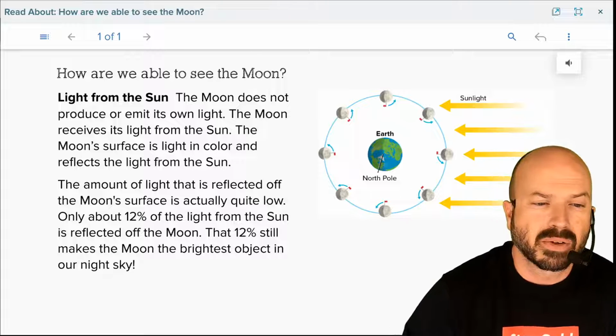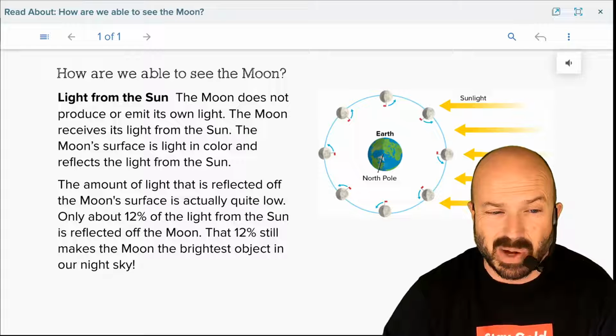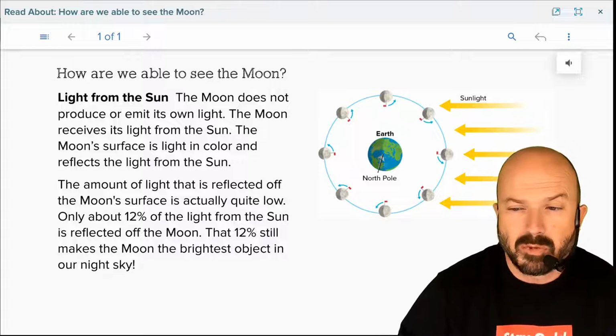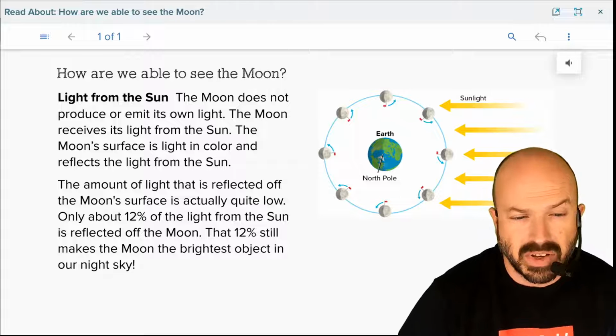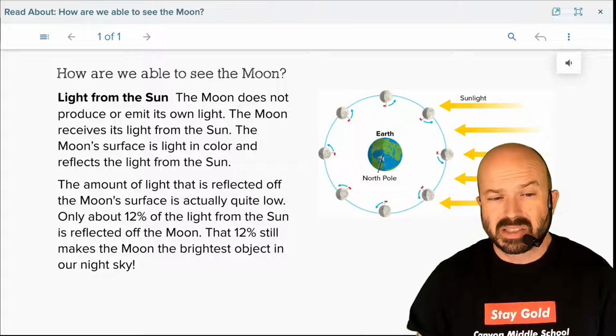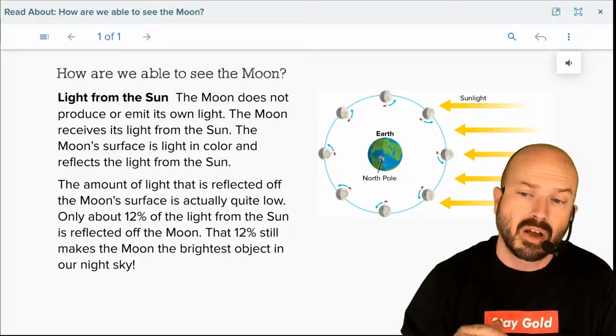The amount of light that is reflected off the moon's surface is actually quite low. Only about 12% of the light that the sun shines on the moon is reflected off of it. That 12% still makes the moon the brightest object in our night sky.